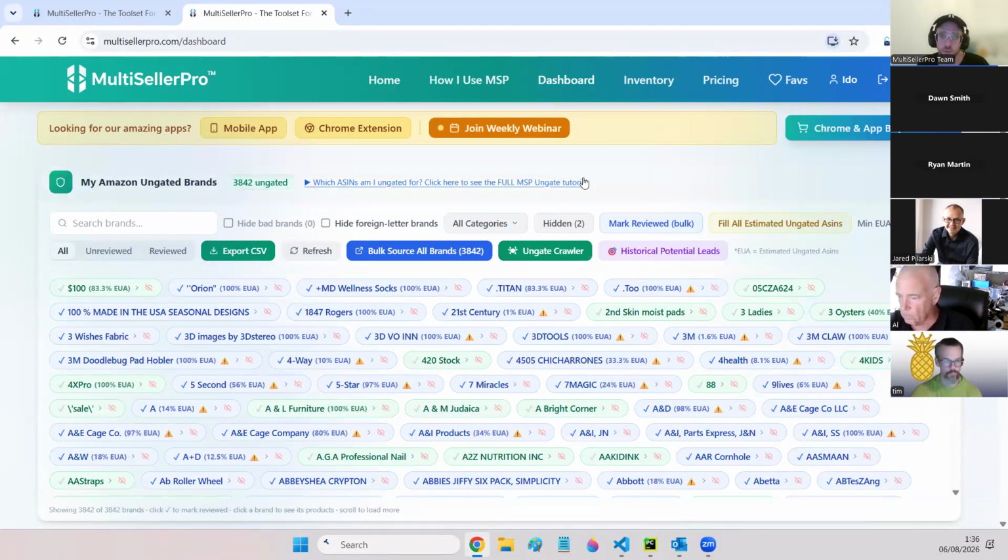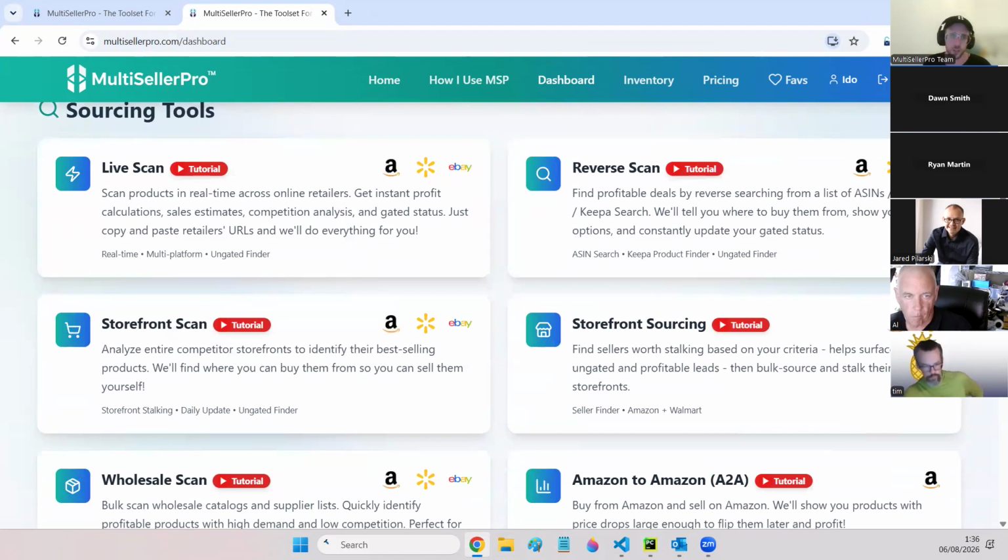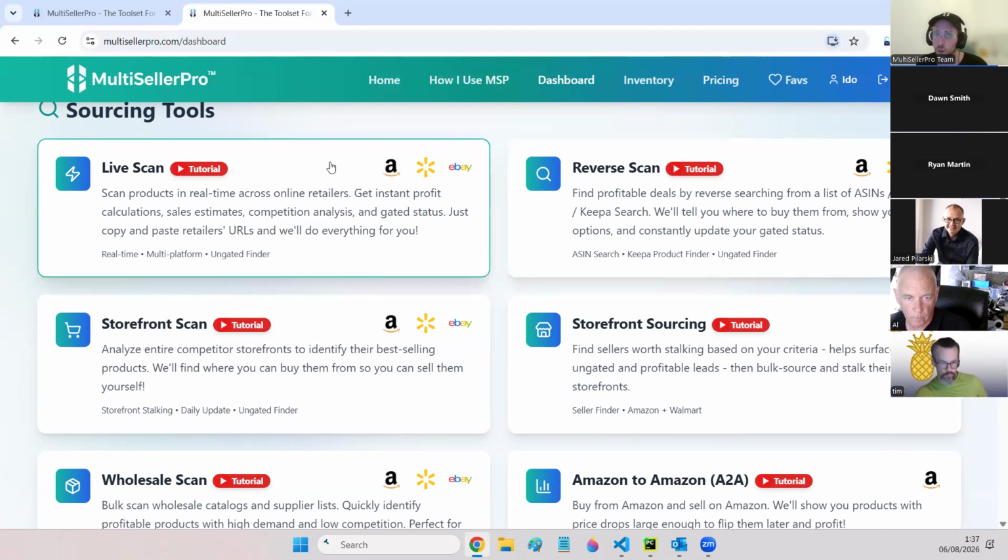Almost 4,000 already. And we also have an option to source from any website. So if you want to source from Target, from Walgreens, from any website, basically, our tools are able to scan any website online and give you results, what's profitable and what sells fast on Amazon, Walmart, or eBay. All our tools work for all platforms.